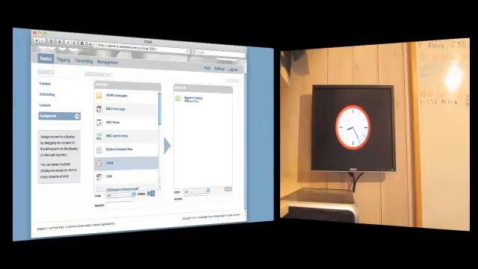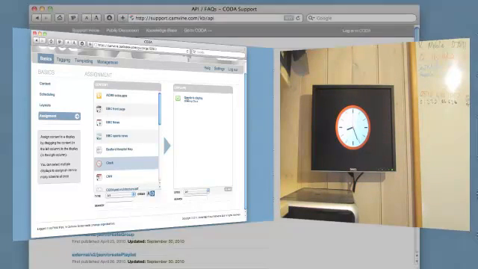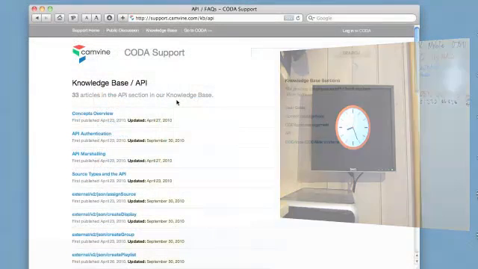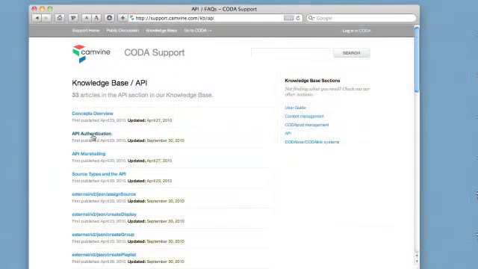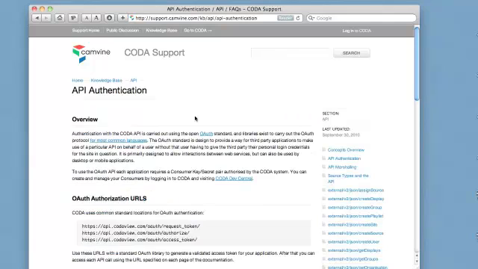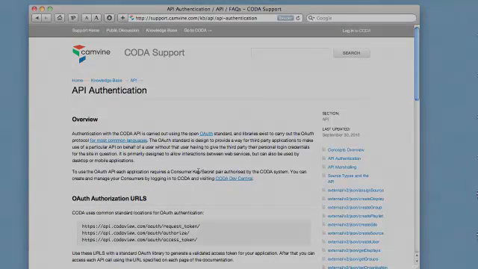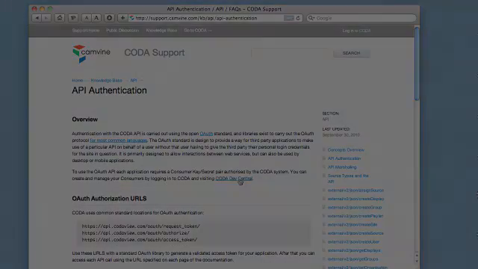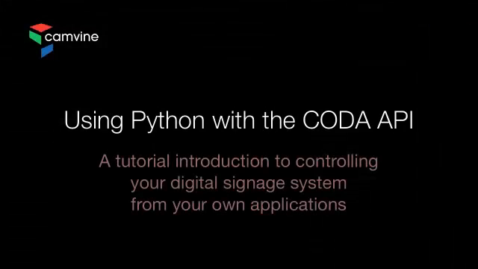But we realize that not everybody wants to control their digital signage system this way. So from very early on, we made available a web-based API, which you can use from your own code in whatever programming language you prefer to do almost everything that you can do with the drag-and-drop browser interface. This lets you drive your CODA system from your own desktop or mobile applications, from your own website, or perhaps to integrate it with existing systems.